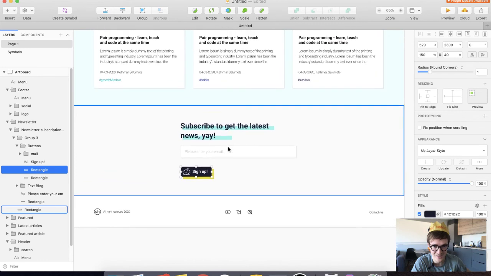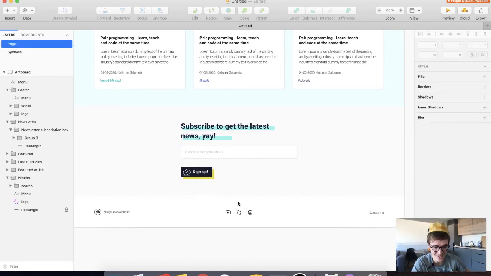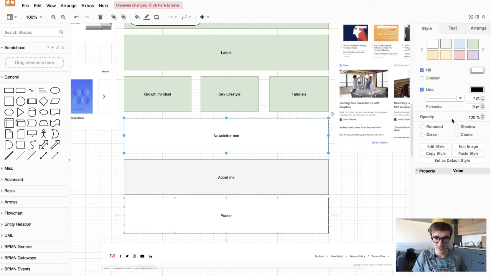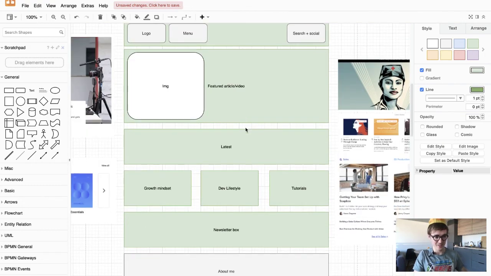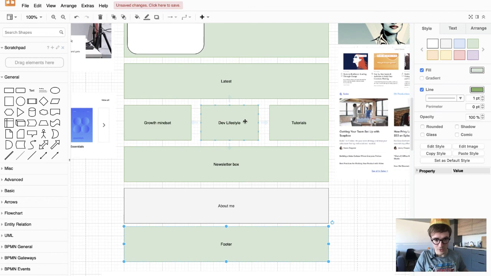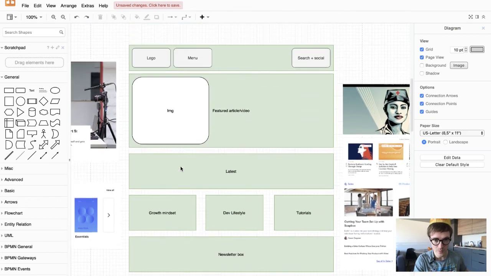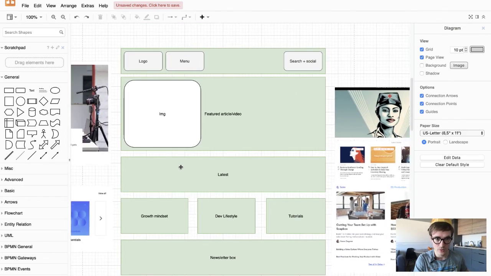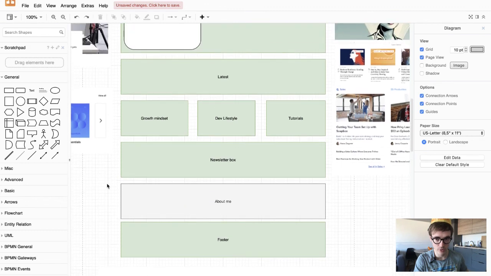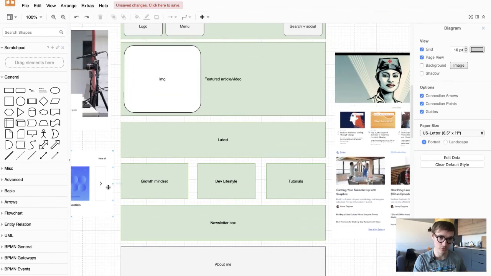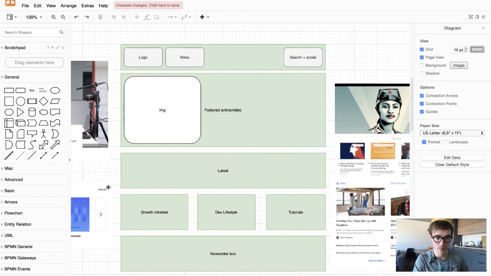Anyways, that is the end of this stream. I think we were able to complete what we wanted to complete. So this is the newsletter box, go green, and the footer. Basically I'm gonna play around with it a bit more, but the front page is done now, and tomorrow we are going to play around with the article page itself, so like single article page.